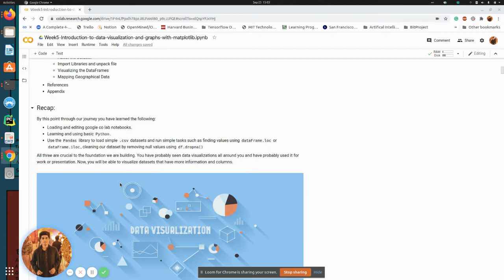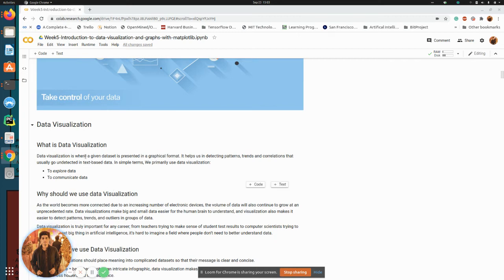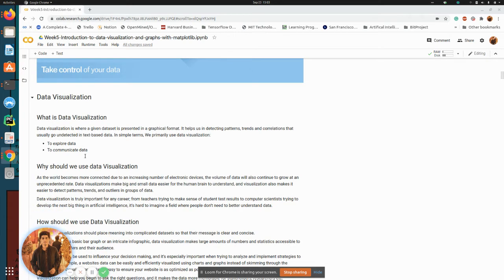We'll go from a very basic point of view, all the way to a bit more, not advanced, but a bit more convenient method that has some back-end extra engineering, but you won't have to worry about it. So let's go below. What is data visualization? Data visualization is where a given data set is presented in a graphical format, and it helps us detect patterns, trends, and correlations that usually go undetected in text-based areas. In simple terms, we primarily use data visualization to explore data and to communicate data.